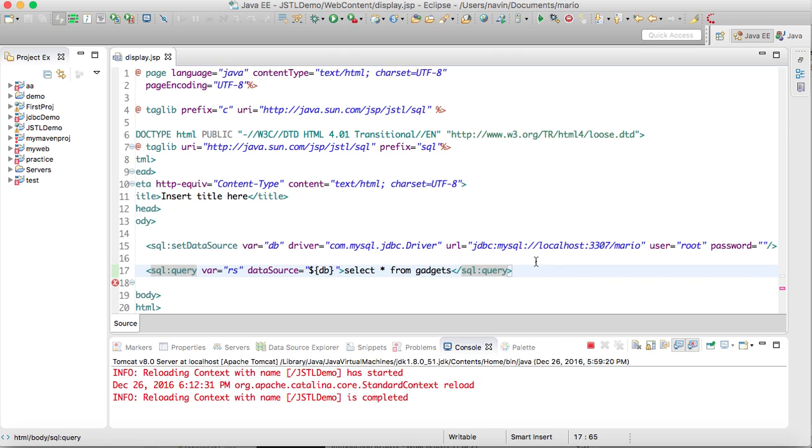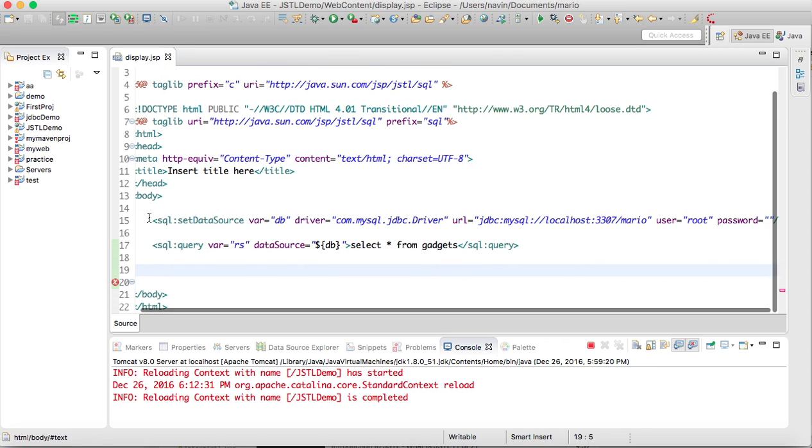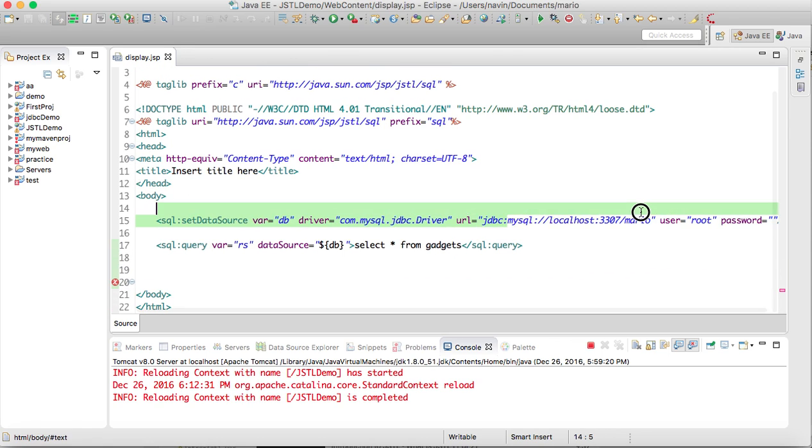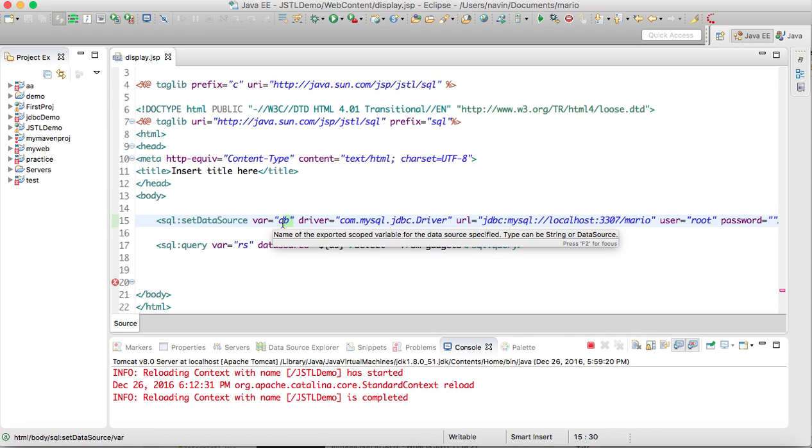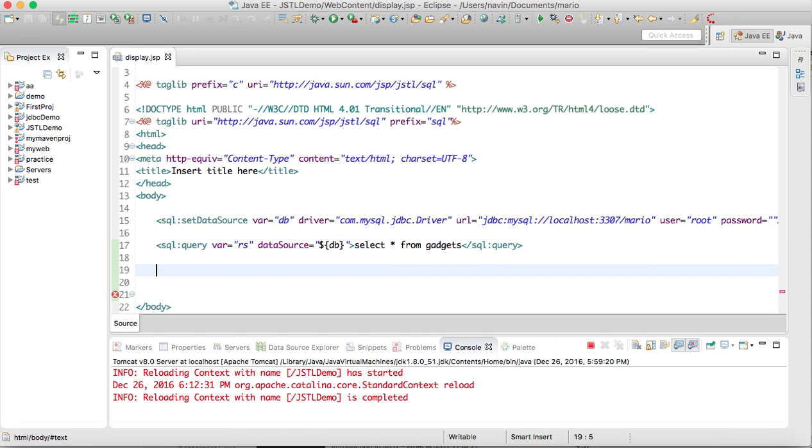Once you specify the query, when you execute this code, it will try to connect with your database. Once it is connected, you will get your data source by DB, then it will execute this query, and the results will be stored inside rs. Now the question arises, how to print all these values? To print individual values, we can say c:out and specify the value, fetching it from the result set. But let's say I want to print all the values. How to do that? That we'll see in the next video.